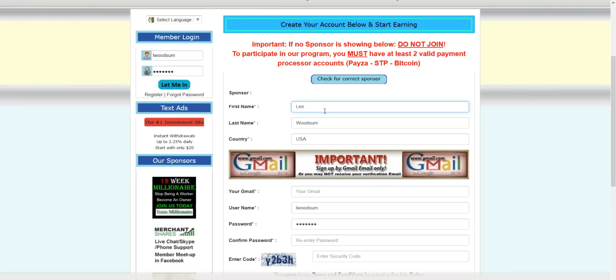Your first name goes here. Your last name goes here. The country you're from goes there. Now, notice this here. We put this in here, important, sign up by Gmail email only, or you may not receive your verification email. The verification email that this is referring to is very important. Without it, you are not officially able to join. You can't join without the confirmation email. All right, I'll talk about that in a few minutes.